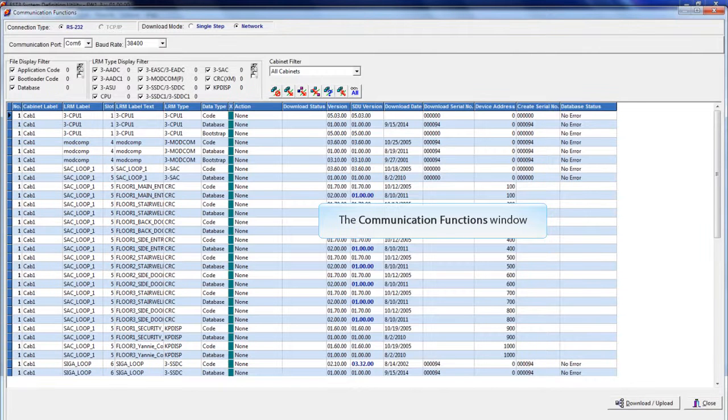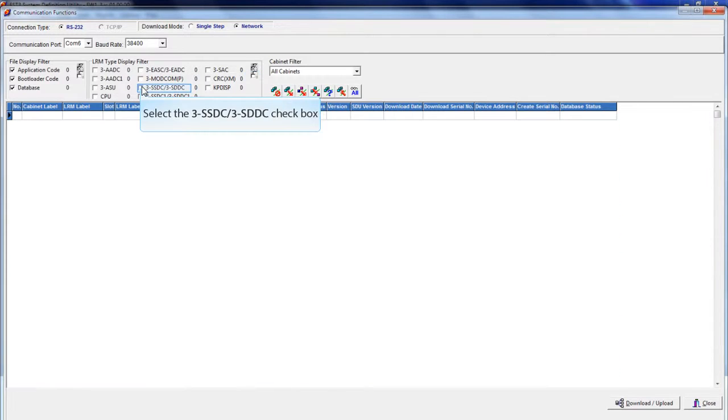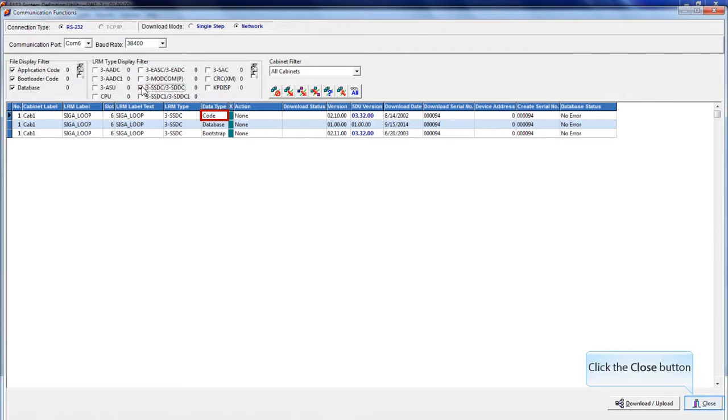In the Communications window, for this example, we will filter to display the loop controller where the issue exists. In the version column, the code type displays 2.10, which has been configured for the older loop controller. However, in the SDU version column, 3.32 is configured in the SDU. The Bootstrap also displays a version mismatch, displaying 2.11 in the version column and 3.32 configured in the SDU.